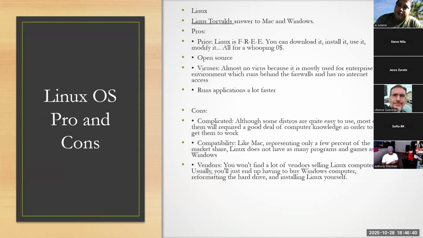Like Mac, representing only a few percentage of the market share, Linux does not have as many programs and games. That's a lie now, because I guarantee you that 90% of the Steam library runs on Linux now. Do you know the Steam OS on the Steam Deck is actually built off Linux? I've contemplated getting one, but I don't see the point, to be fair. The Steam Deck's pretty cool.